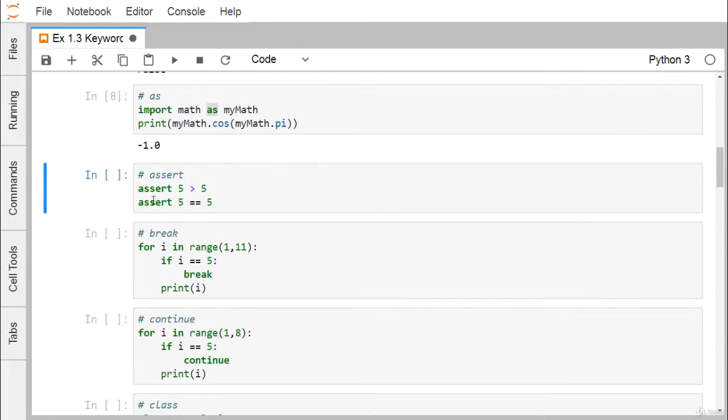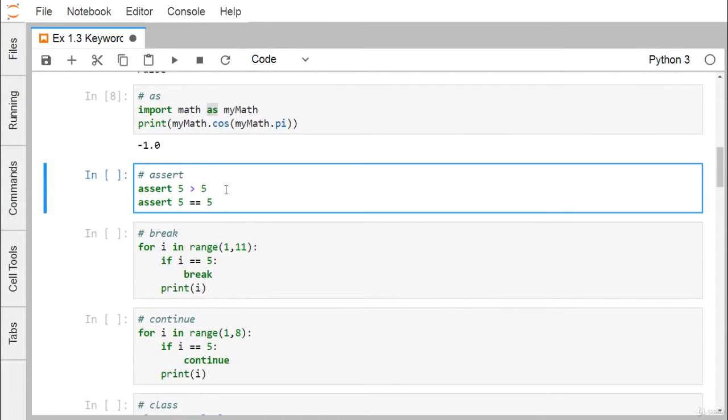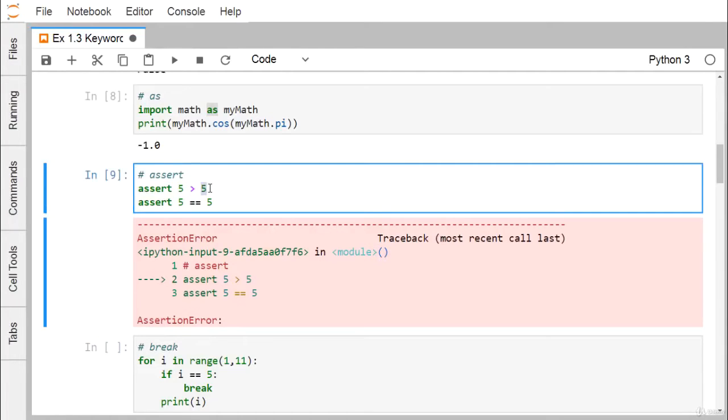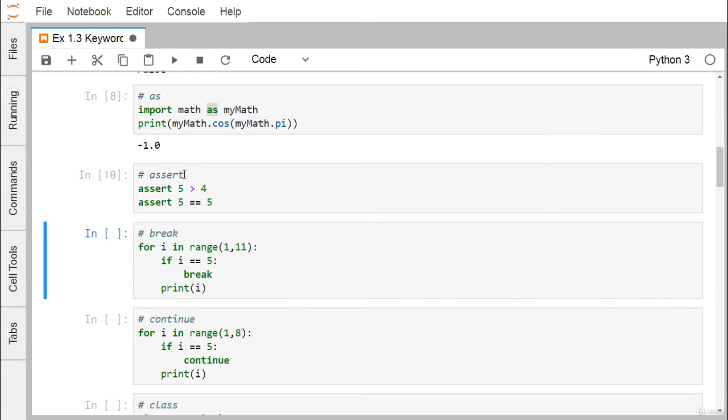Next one is the assert. After assert you usually write one boolean statement. So 5 greater than 5 is producing an assertion error. But if I write 5 greater than 4, no outcome is obtained because the condition is true. After assert we should always write some expression which will return a boolean output, that is true or false. Some condition has to be written after assert.